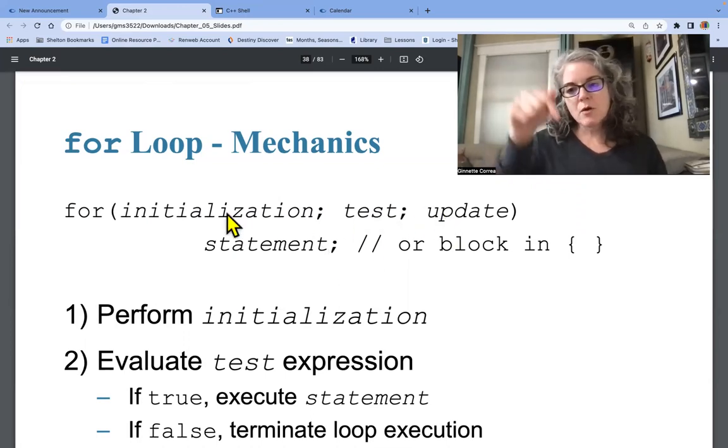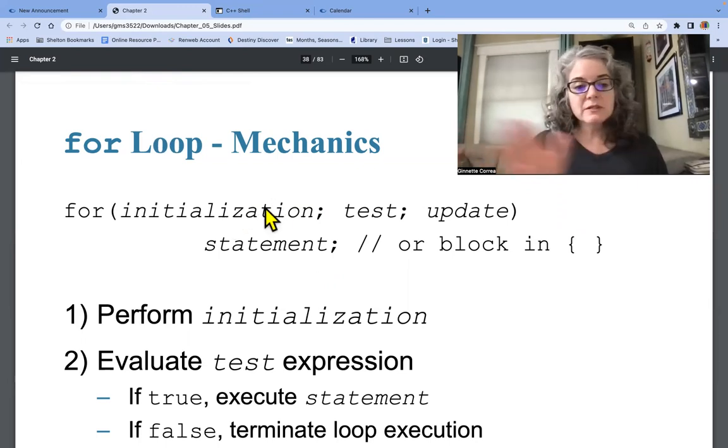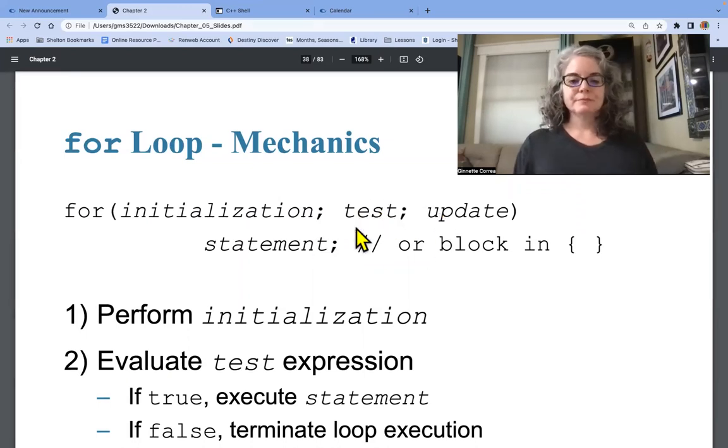So the very first time you go into the loop, you initialize the variable. After that, you don't deal with that initializer ever again. You test, statement, update, test, statement, update. And you only update the variable if this test is true.